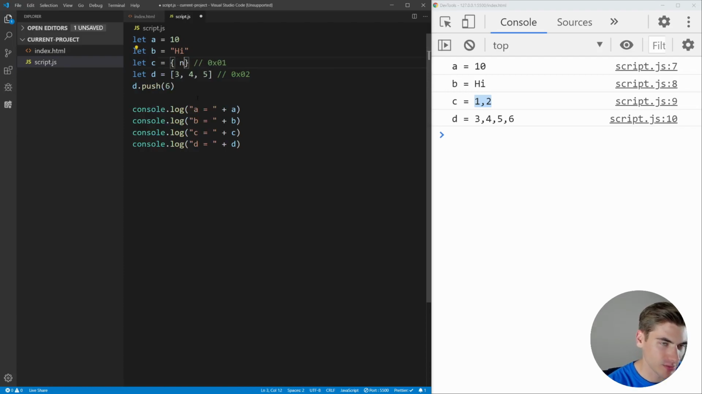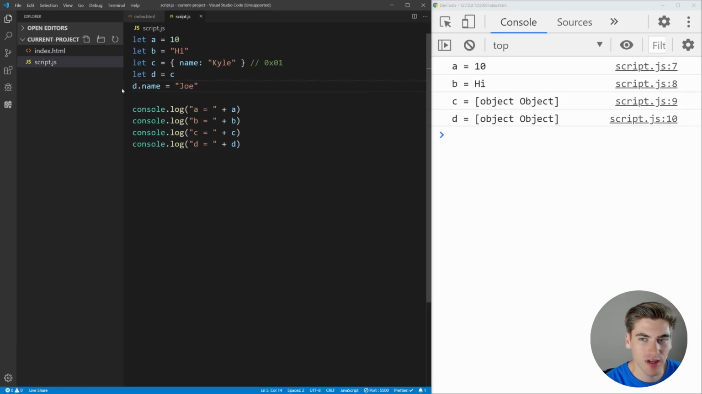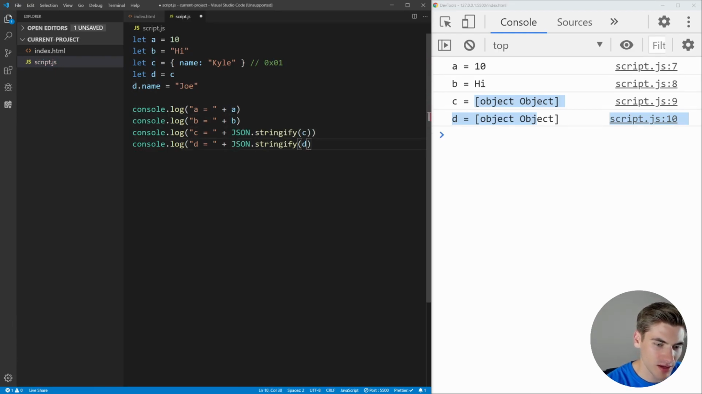So if we had an object, for example, that was like name Kyle, and that's at 0x01, and we set D equal to C, and we just did here, D.name equals Joe, and we save. Now let's just convert these to a string. So we can just say JSON.stringify. This is going to convert our object to string notation, which is easy to read. Let's just do this for both of these. Whoops, not for A and B. We're going to do this for D and C. So we can say JSON.stringify and JSON.stringify. Now it'll actually print out our object, and you can see both of them have the name of Joe.